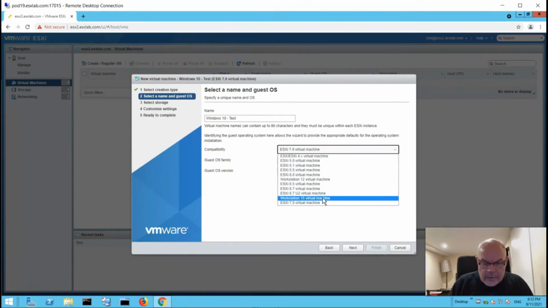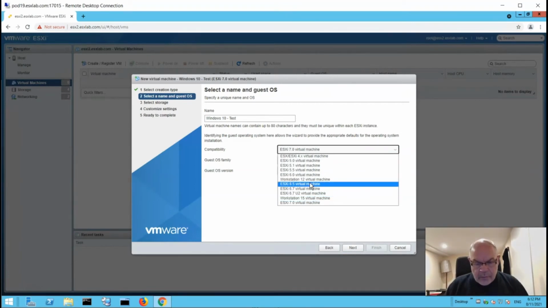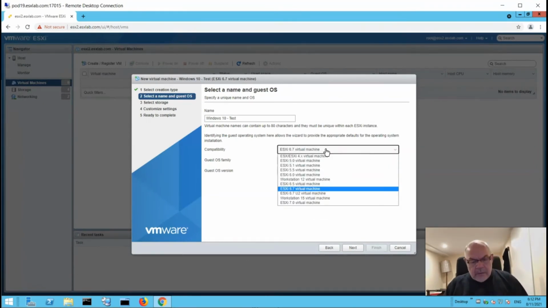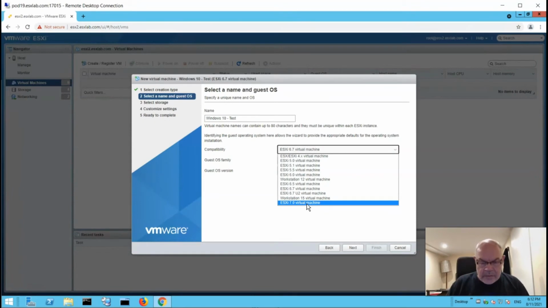What I would want to do here is pick the version of ESXi that's the oldest version still in production in my environment. So if I had some ESXi 6.5 hosts, I would pick that. If I had early 6.7 hosts, I would pick that. But in my case, this is a lab environment, and the only ESXi host that I have in my lab environment runs ESXi 7.0. And you always want to get the newest version available so that you can take advantage of the latest available virtual hardware for scalability, for performance, for access to new hardware features, and so on. So I'm going to pick ESXi 7.0 virtual machine.